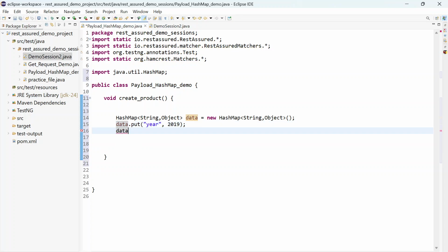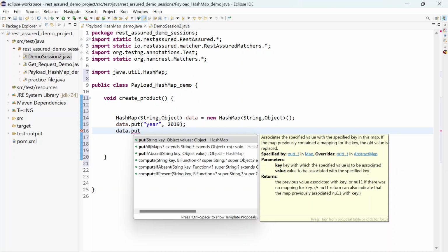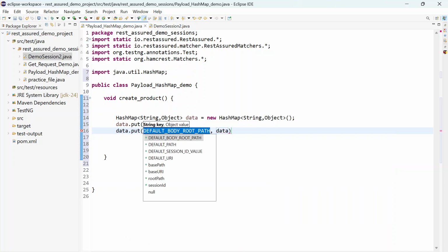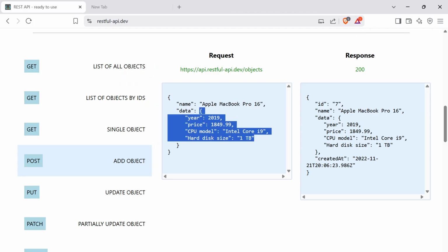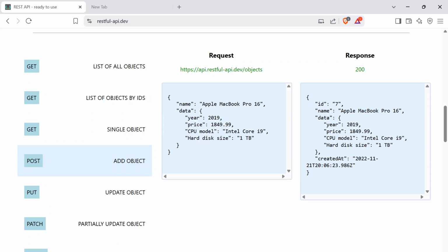Similarly, we have to add data dot put price. I'm adding the same price as the request body which contains. So this is the body which we are adding here. So if we have added year, we have added price, now we have to add these values as well. So I'm just copying those. Let's copy.